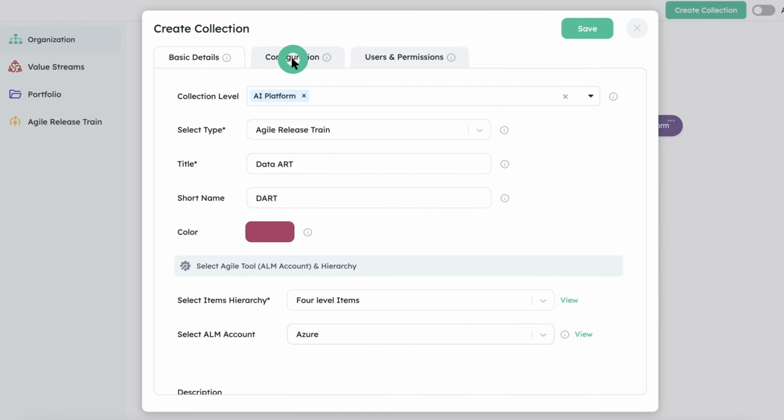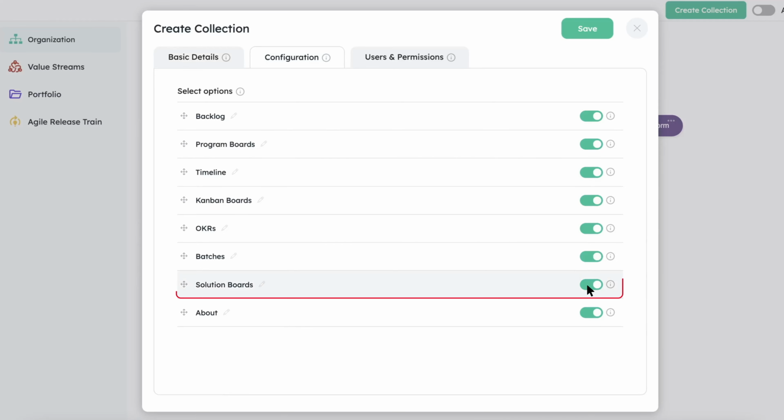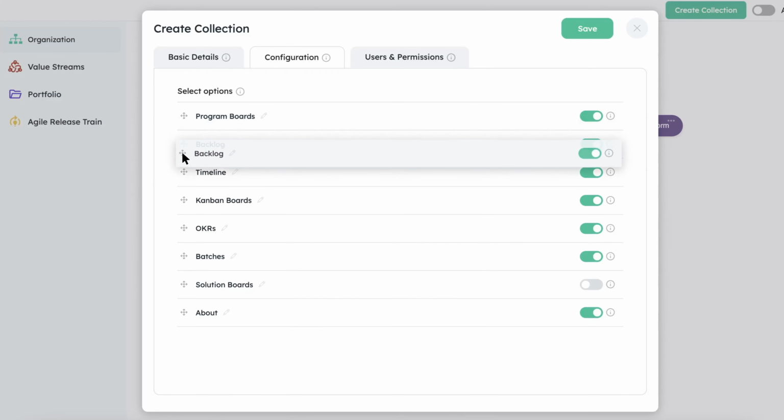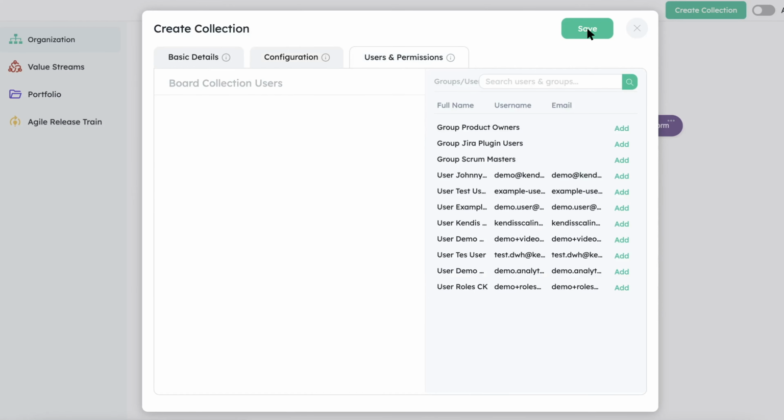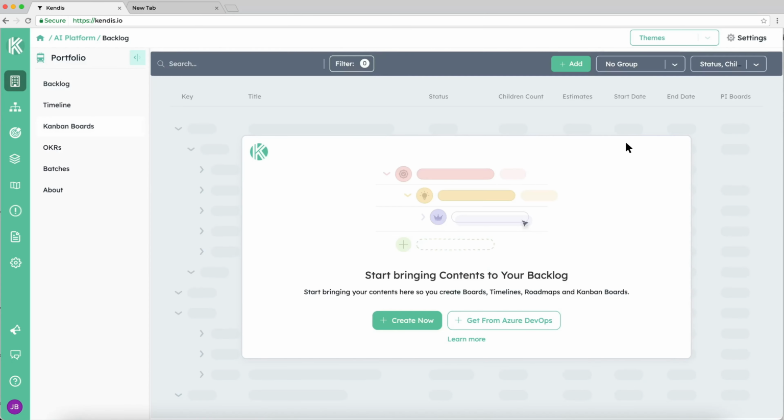Since it's an Agile release train, we will be working with program boards, but we may not need solution boards. You can also reorder the options, and in the collection view it will appear accordingly. Set the users and permissions and save it. The collections are visible on the org tree. Click on the name of the collection to view details.